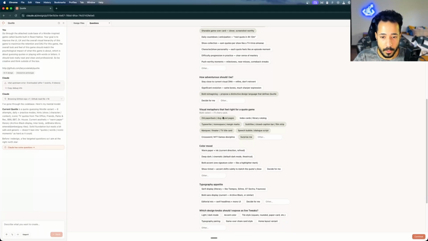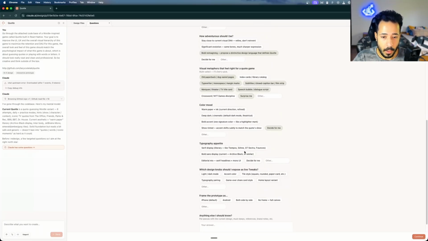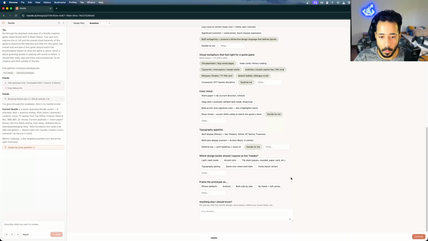Yeah, for color mode, since we have these selections in the upper question here, I think we can just let it decide for us, and let's see how it goes. The typography appetite, serif displays are kind of nice when it comes to words, quotes, letters, and all that. But I'm going to let Claude decide it for me as well.